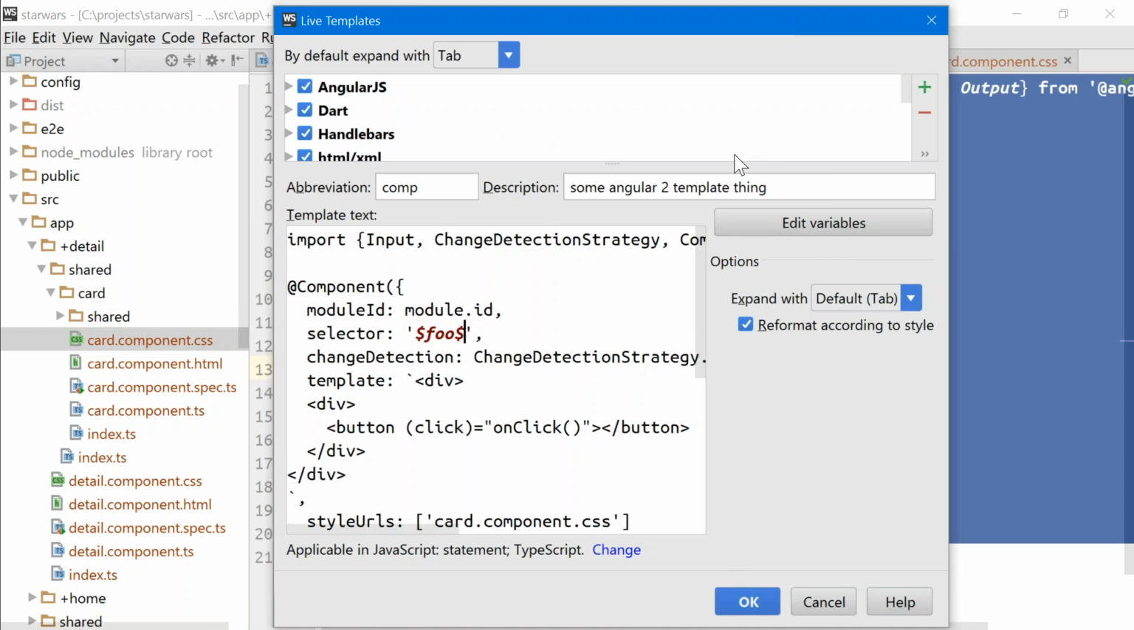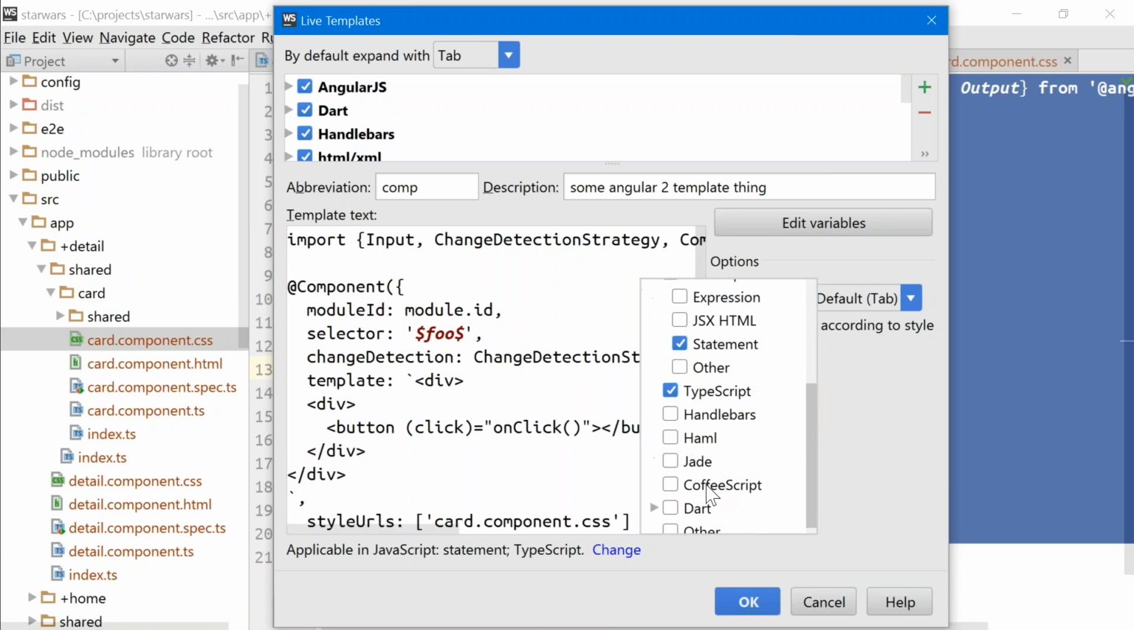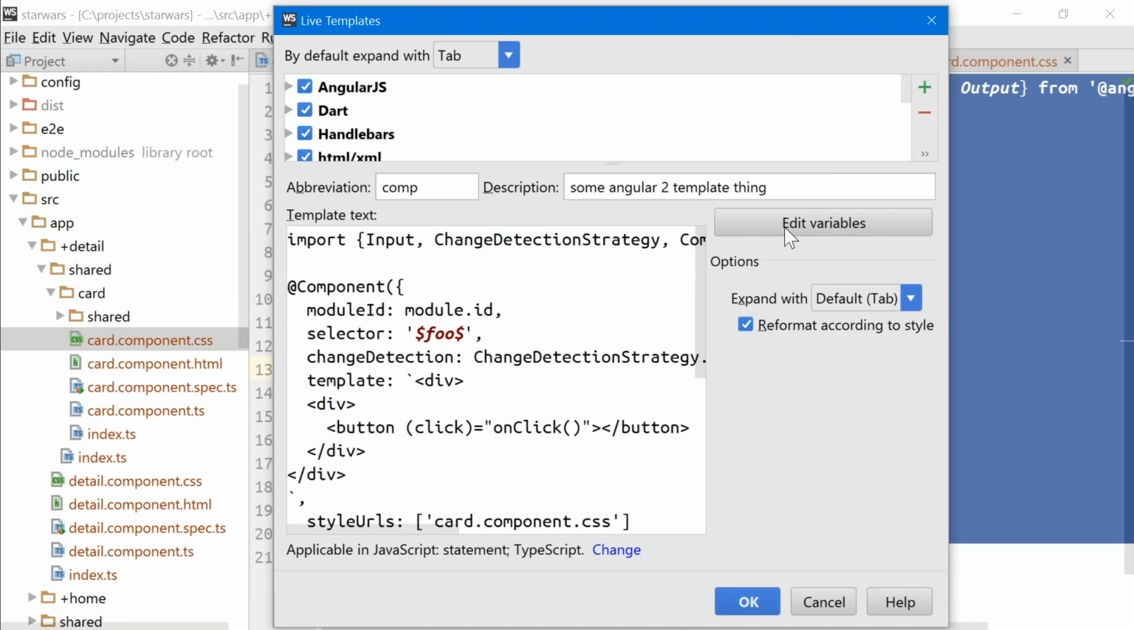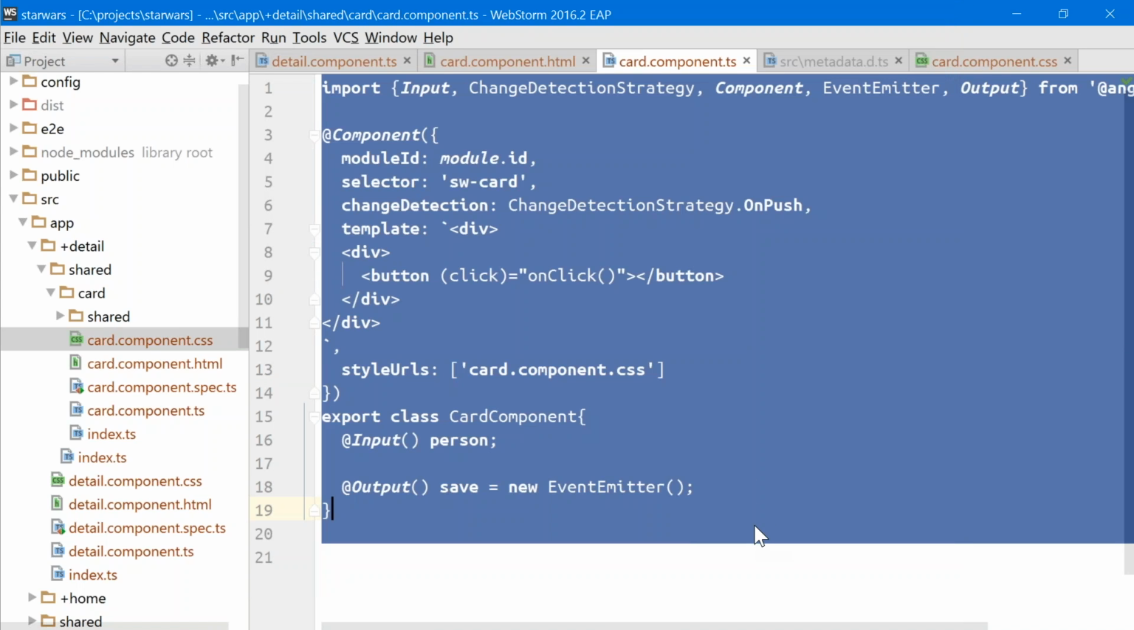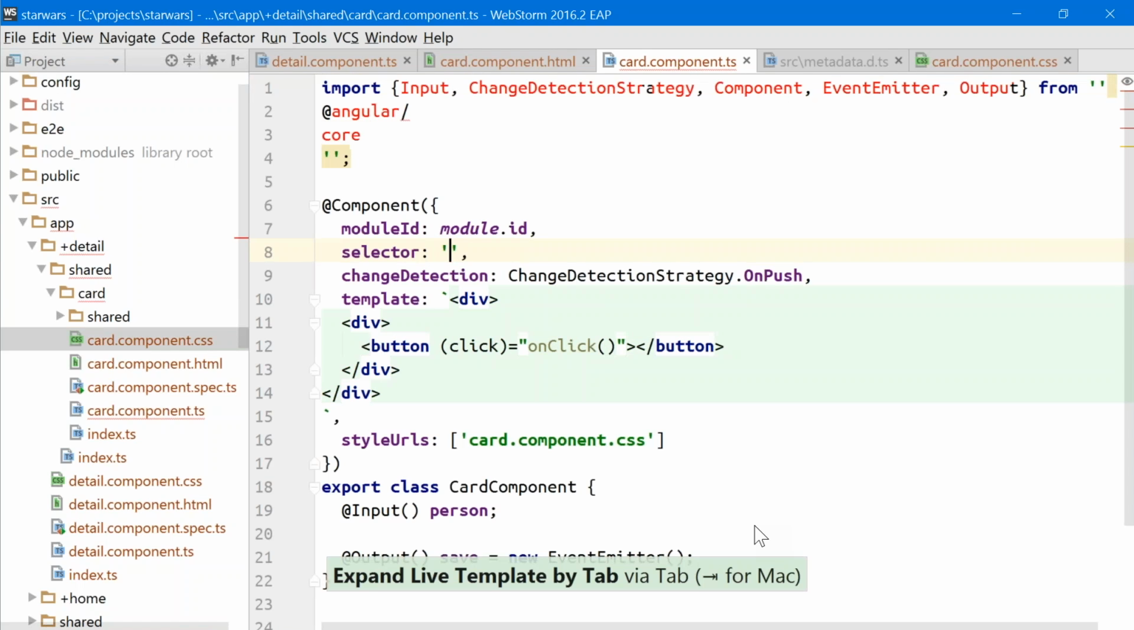And this is going to be in the context of TypeScript. So you can say, use this template only in TypeScript and JavaScript and whatnot, or you can say, use it everywhere. Basically, because it's a TypeScript-based template, you want to use it in TypeScript, and it knew that because you created it from a TypeScript file. So I'll save that and delete this. I'll type comp and hit tab now. It'll generate that entire template for me, and it'll give me where my selector was, and I can go back to SW card.